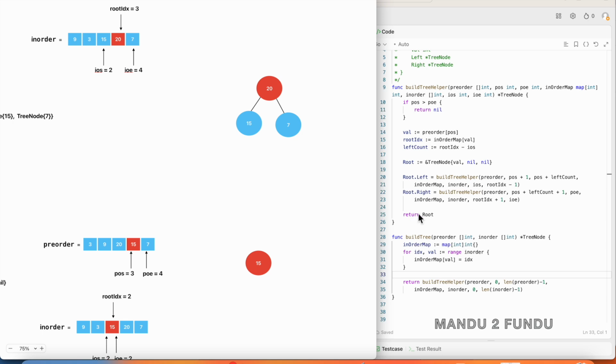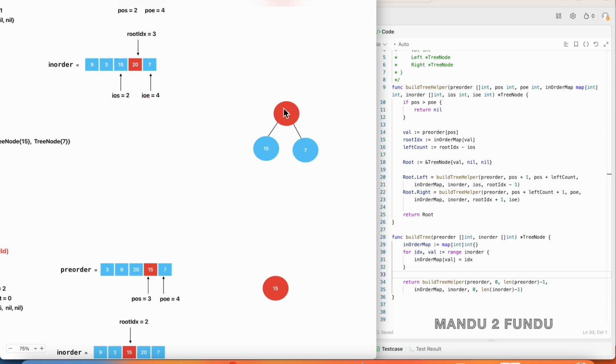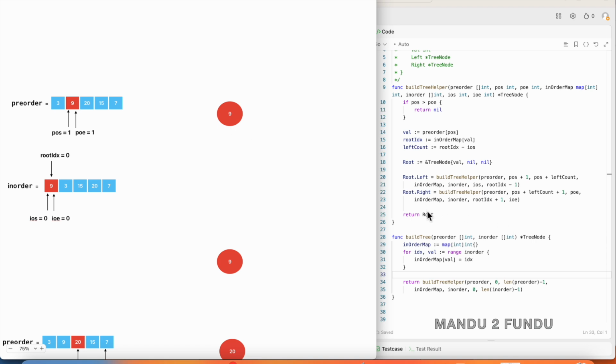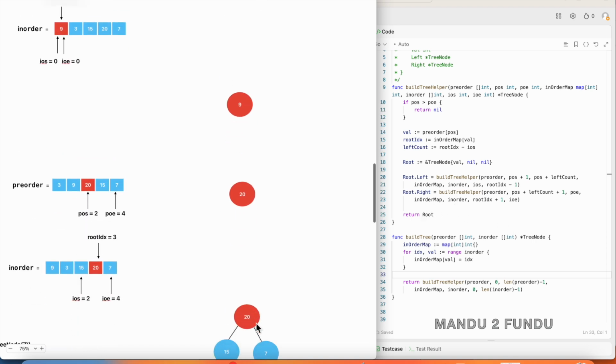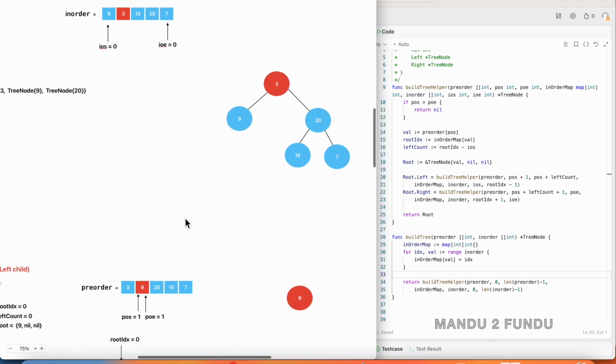Once this is done, the control will be in frame 1, which returns this node back to frame 0, where the 20 will be attached to the right child of 3. Finally we get this entire tree.